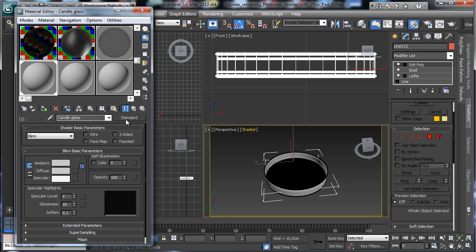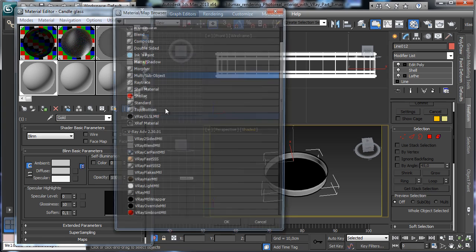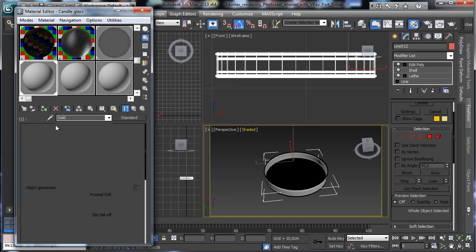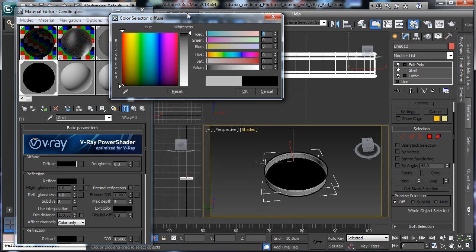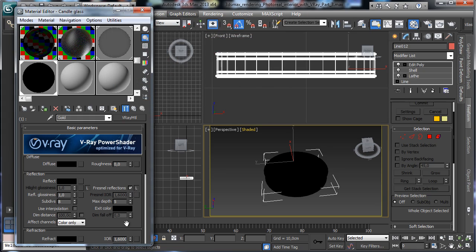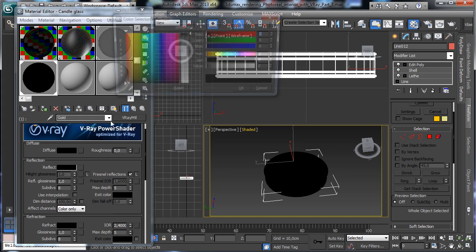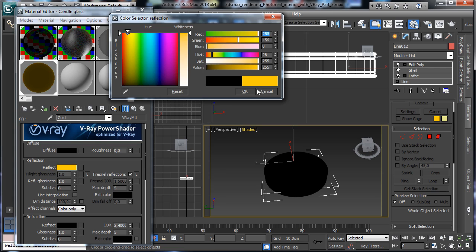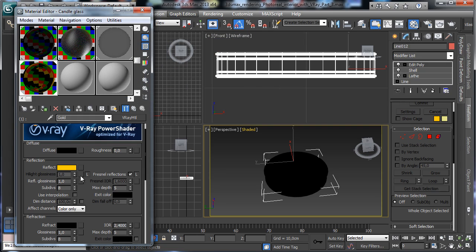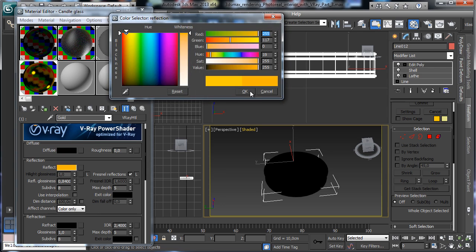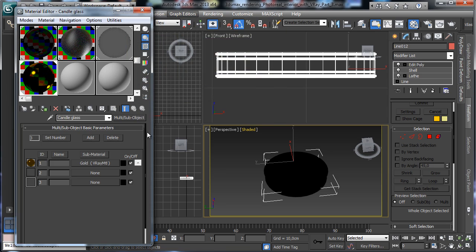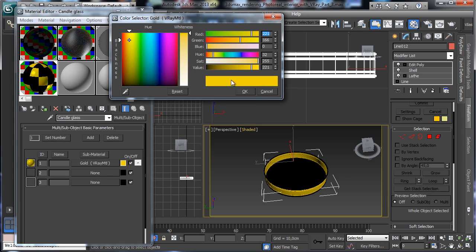So the first one is a gold, and we use a VRay material. We'll go for a black color. We have Fresnel reflection, let's say maybe 2.4, and the reflection is with this color similar to a gold, but we go for something darker. Okay, that's just the beginning. So then we have, and there we can say that this one is the gold.